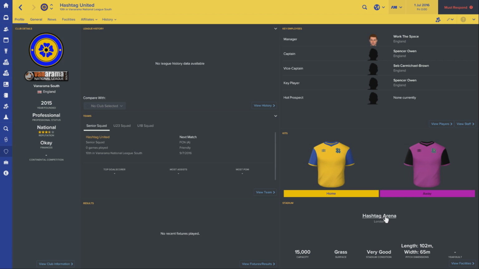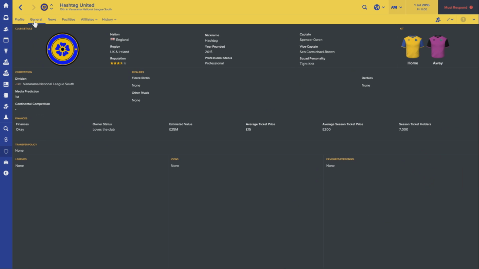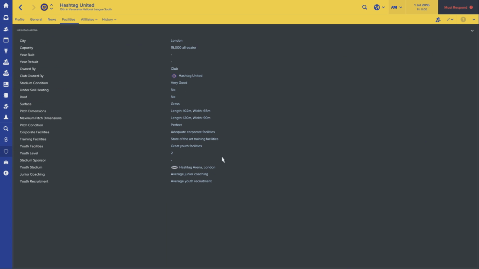They play at the #Arena in London. Capacity of 15,000 fans. I know for a fact the editor data has them set to have 14,000 fans turn up for every game. And it's also worth noting that the #United reputation is set to 6,500. Anyway, the club's estimated value is £25 million. There are 7,000 season ticket holders. And if we just look at the facilities here, you can see, obviously, play at the #Arena got some pretty good training facilities. And well, that is hashtag United in Football Manager.